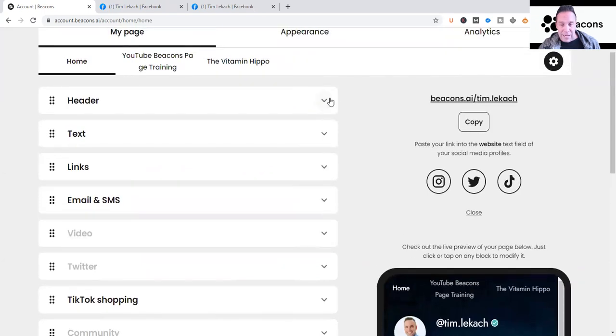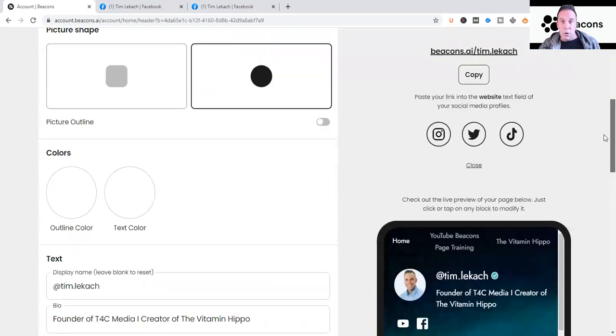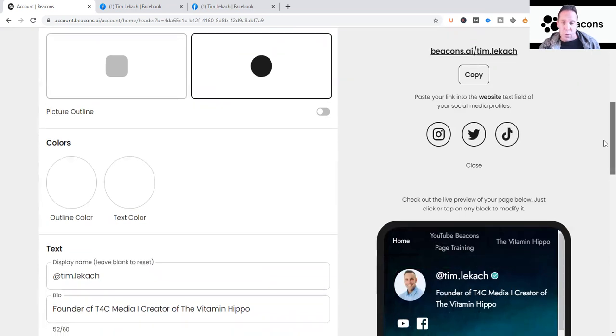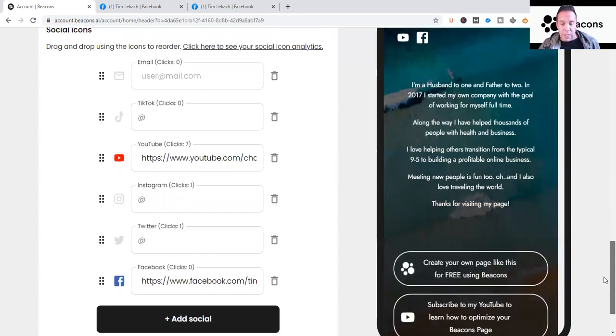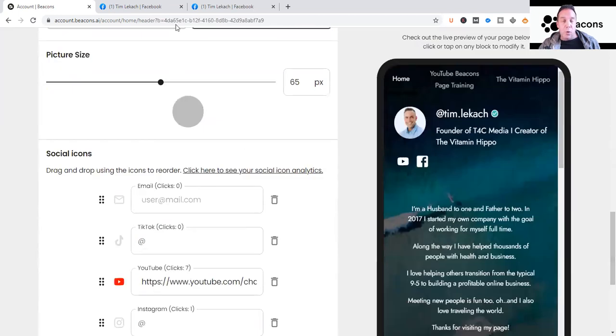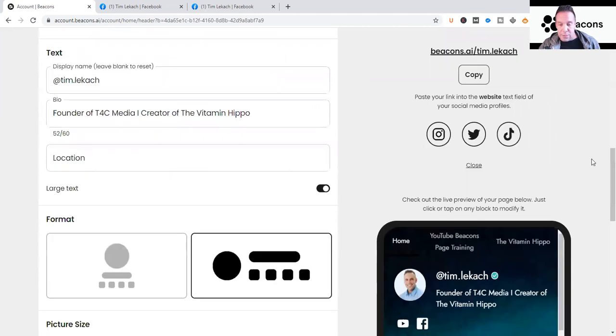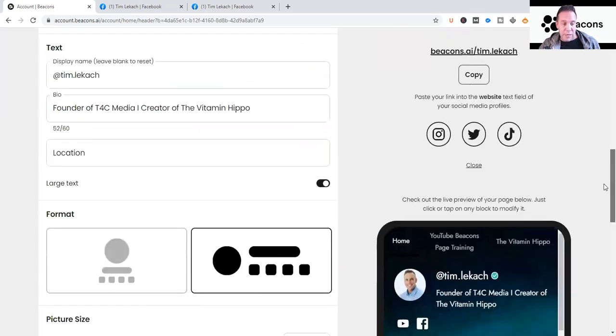But for today on this video, that's how you link your Facebook page to your Beacons page. You go to your main Facebook page, you click copy, you paste it into the Facebook field on your Beacons page, you test it out, you connect it, and you're all set.